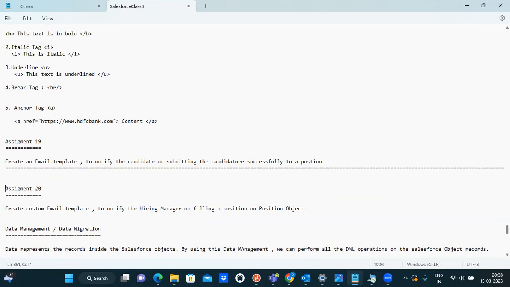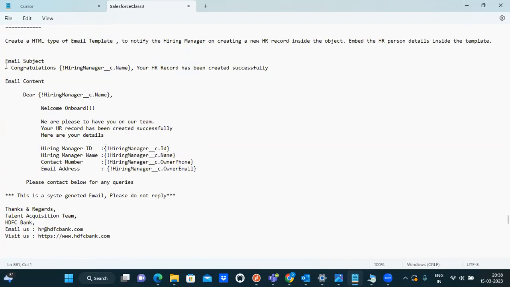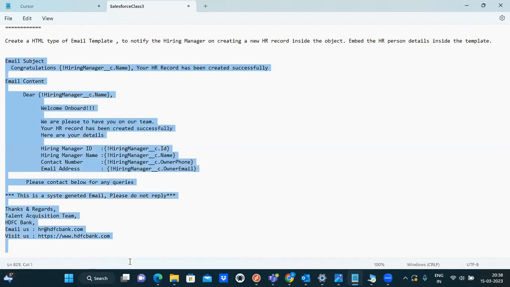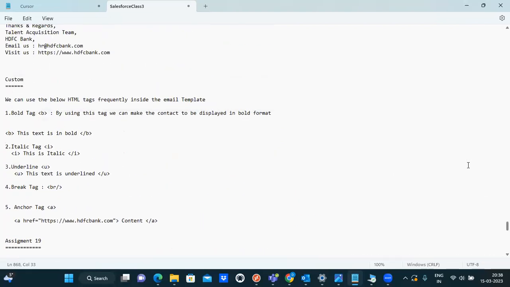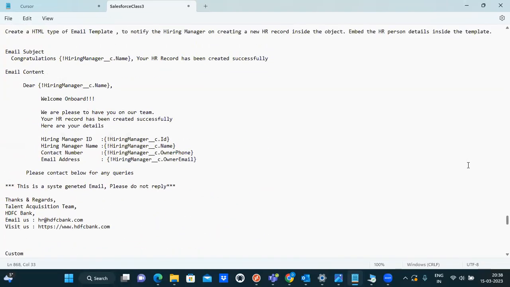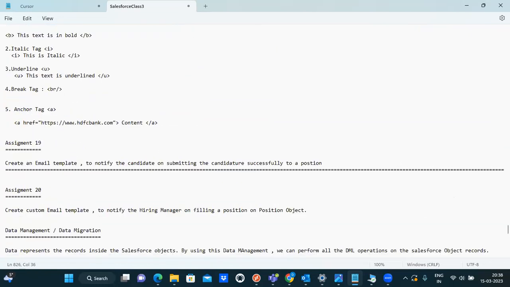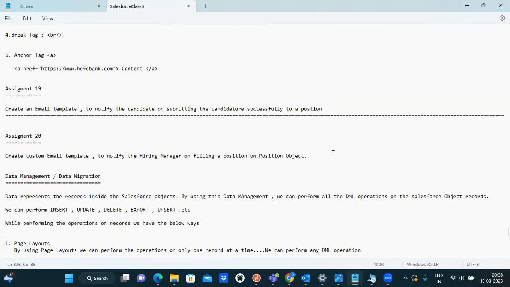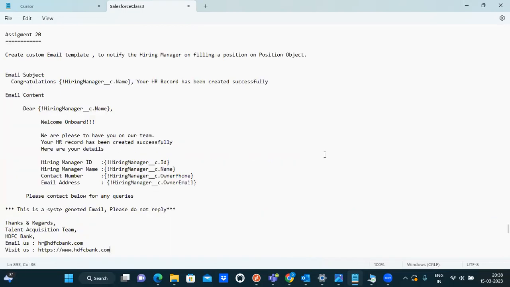So coming to our custom type of template, making use of HTML, again, we can go ahead and use the same format. The only difference is that we would be designing this particular email subject and content by making use of the HTML tags. So that's the only difference. Instead of using the letterhead, we would be designing the email subject and email body with the help of HTML tags.